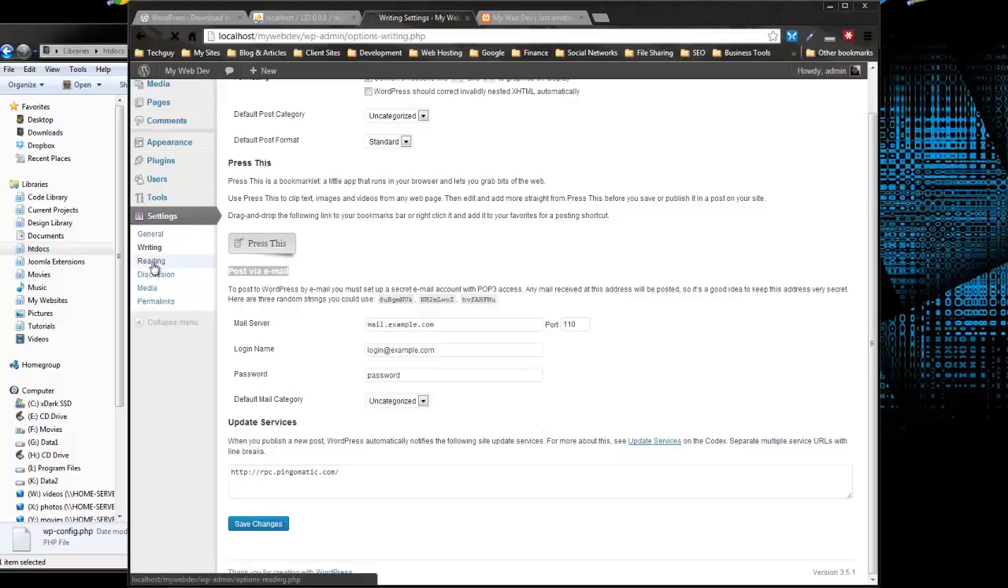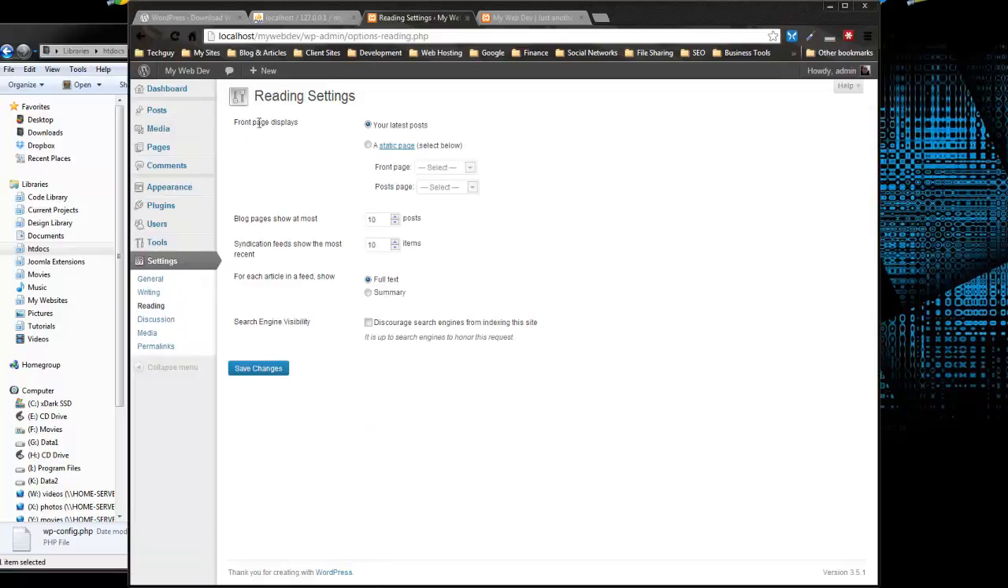If we click on reading, we can choose what we want the front page to display. We can have it display latest posts like it is right now, or we can have a static page like a home page with just static content. So like I said earlier in the series, WordPress is a full-on CMS, so it doesn't have to just be a blog. Blog pages to show how many on the front page, or on the blog pages. We get 10 posts. Feeds. For each article in a feed, show full text or summary. So that has to do with feeds, which we went over in chapter 1.